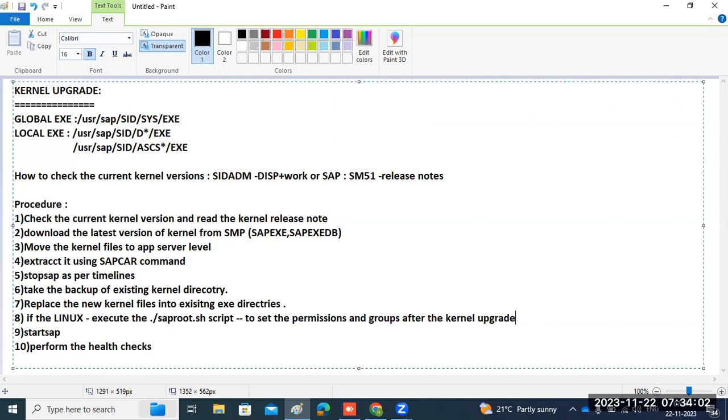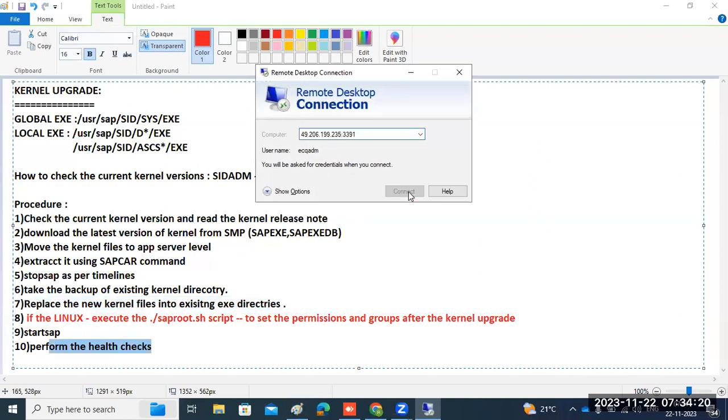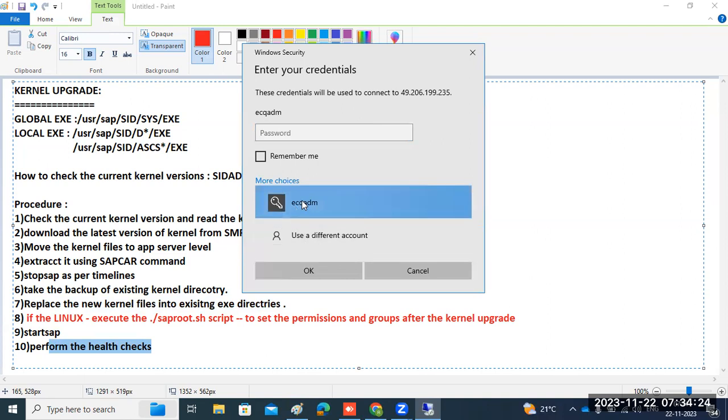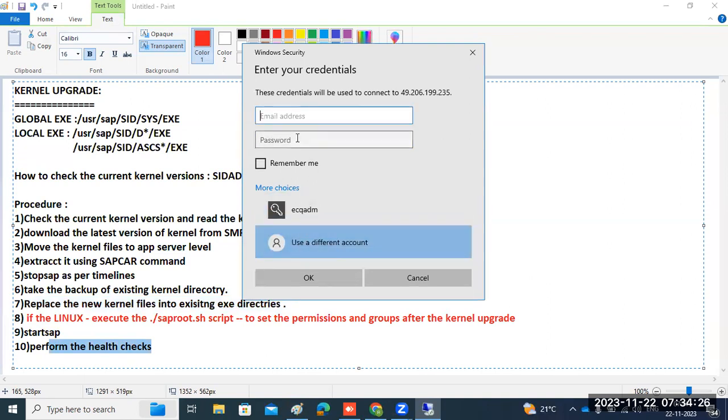we need to use this command here for Linux based systems. This is one of the commands shown here for Linux systems. Then start the SAP, then perform the health checks. Very simple kernel upgrade steps. So in every interview, commonly they may ask you questions on the kernel upgrade steps. How to perform the kernel upgrade, how to upgrade the kernels, all those things they may ask you. So this is the main thing which you need to know, right?